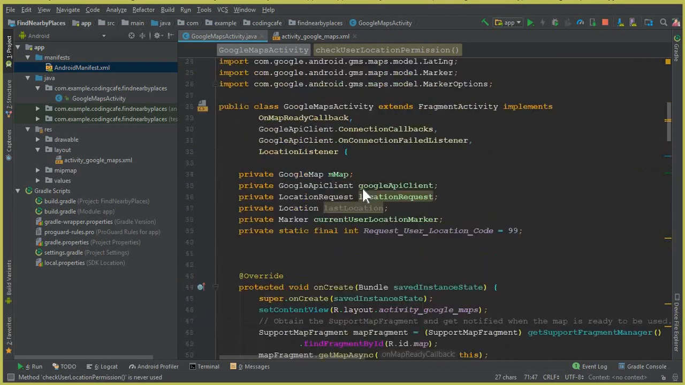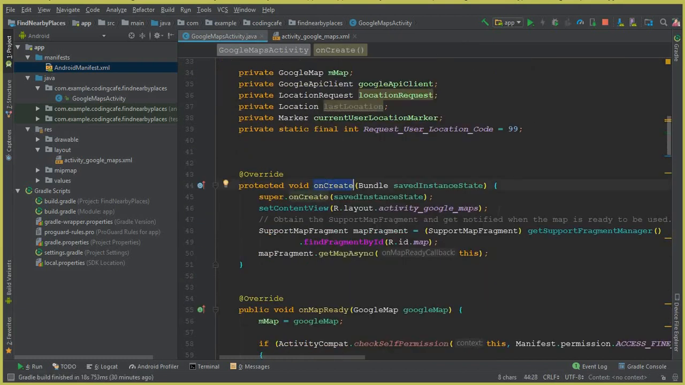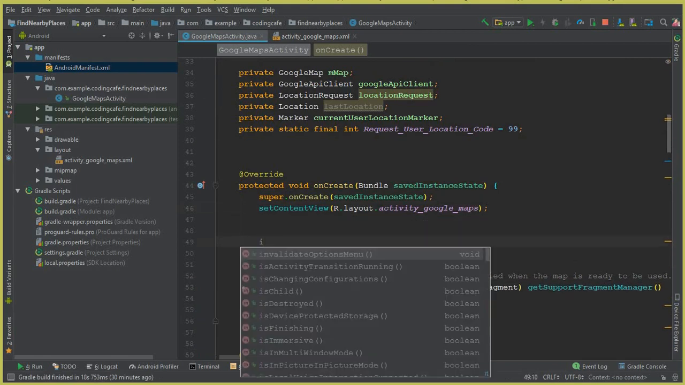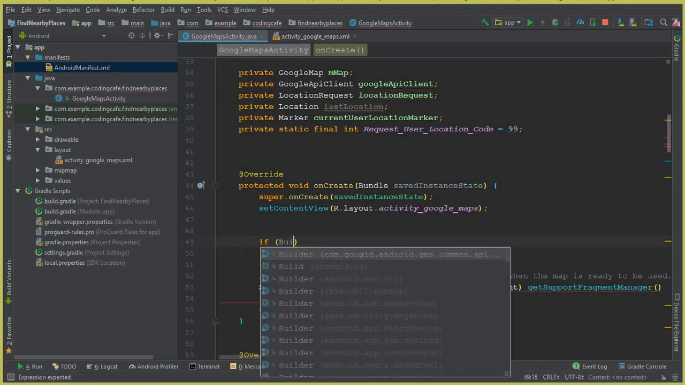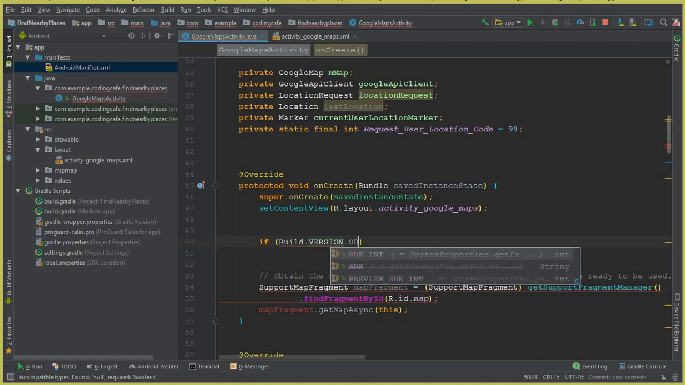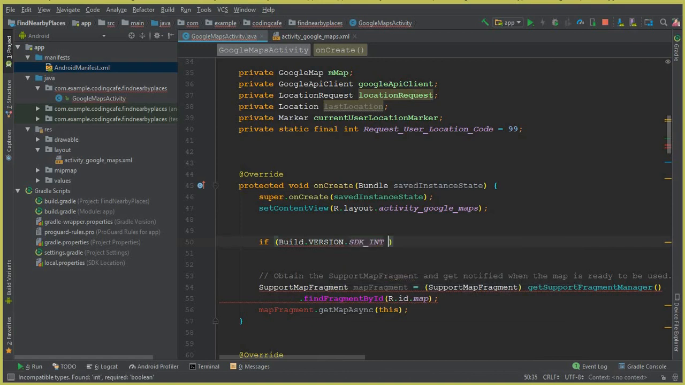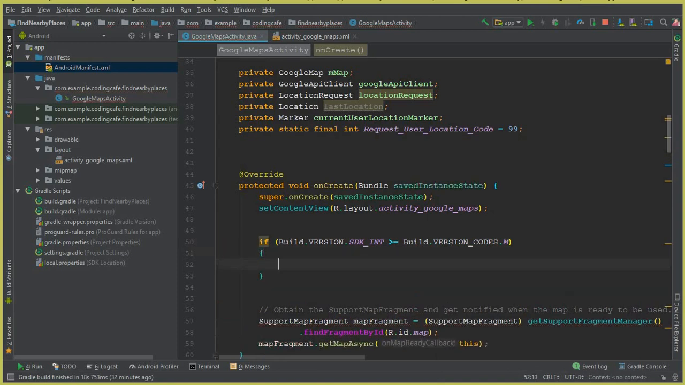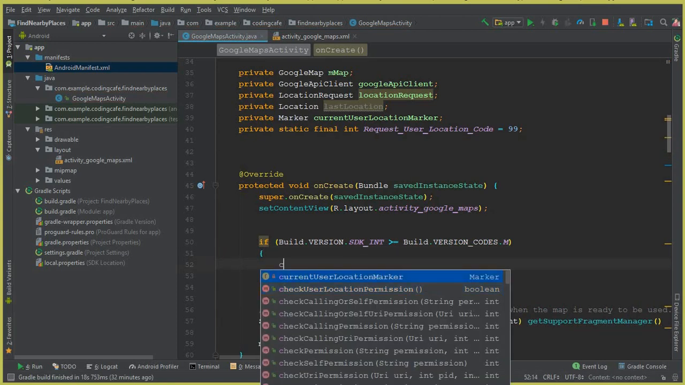So now we need to use this checkUserLocationPermission method. For that, go to the onCreate method, and inside this onCreate method, after setContentView, we can say if Build.VERSION.SDK_INT greater than or equal to Build.VERSION_CODES.M. Then we are going to call that method finally, which is checkUserLocationPermission.